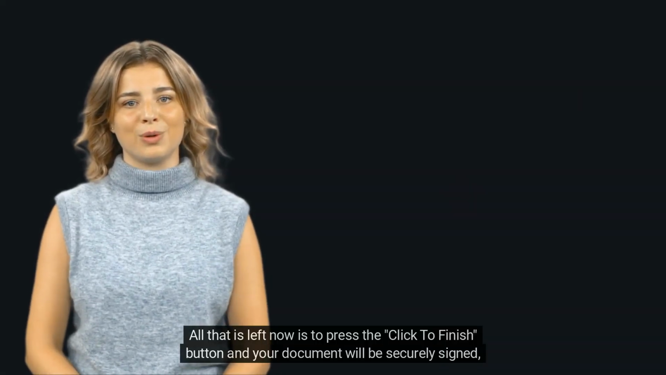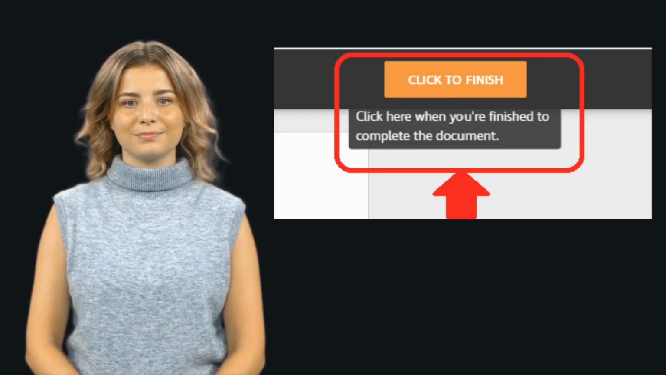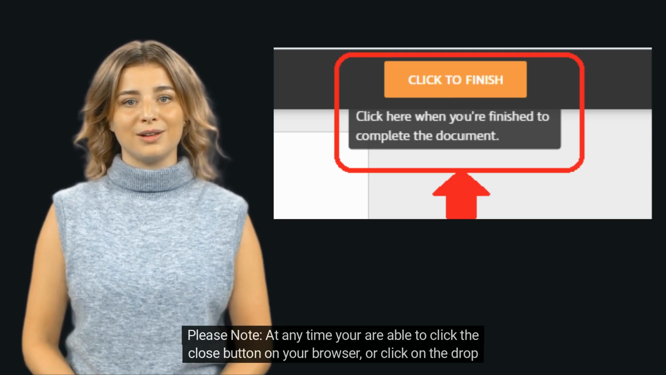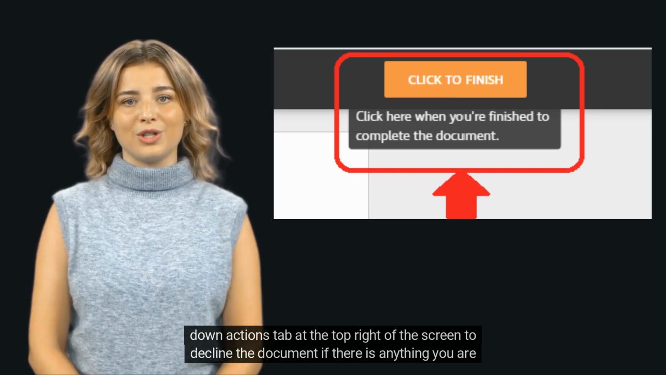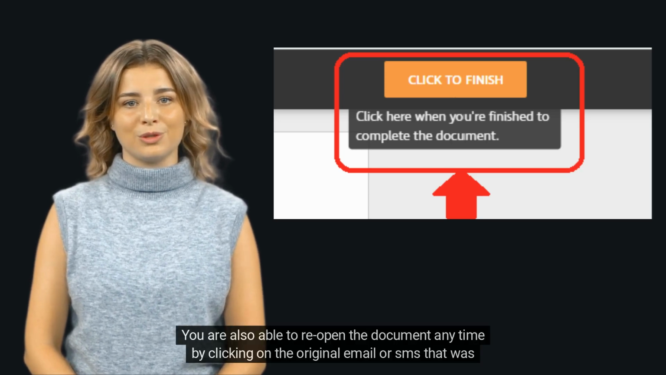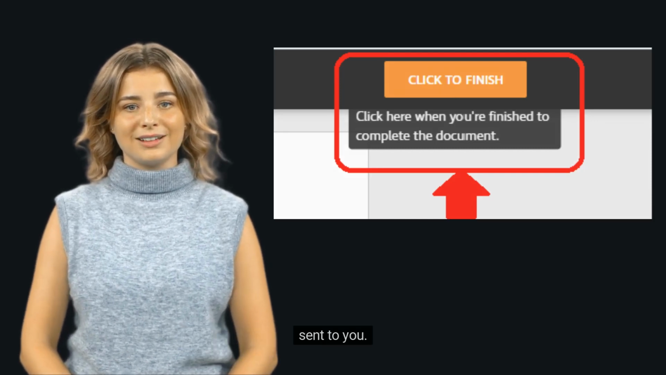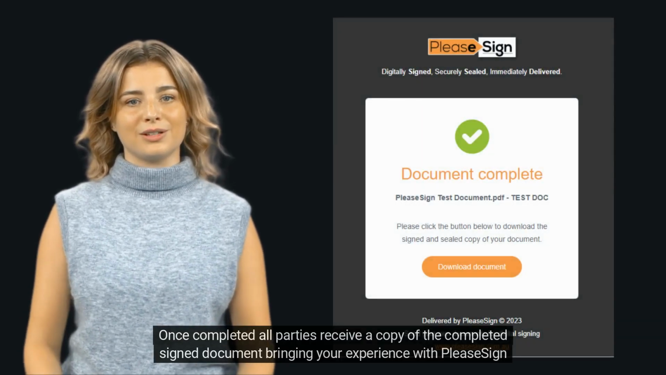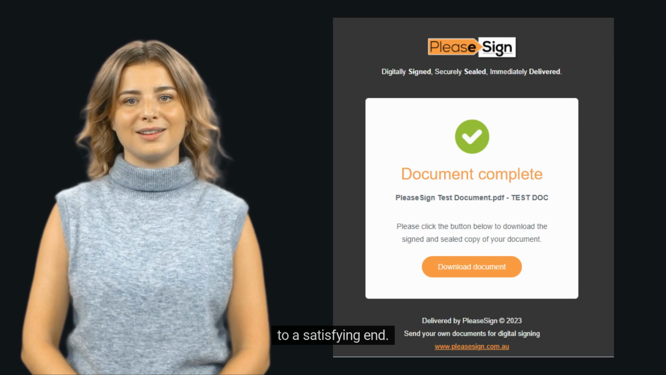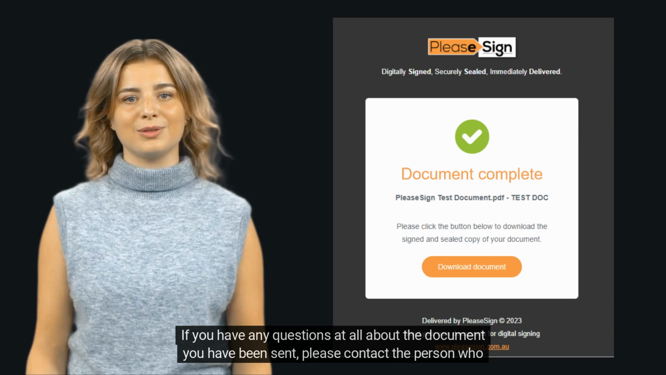All that is left now is to press the Click to Finish button and your document will be securely signed, sealed, and delivered. Please note, at any time you are able to click the Close button on your browser, or click on the drop-down Actions tab at the top right of the screen to decline the document if there is anything you are not happy with. You are also able to reopen the document anytime by clicking on the original email or SMS that was sent to you. Once completed, all parties receive a copy of the completed signed document, bringing your experience with PleaseSign to a satisfying end. If you have any questions at all about the document you have been sent, please contact the person who sent it to you.